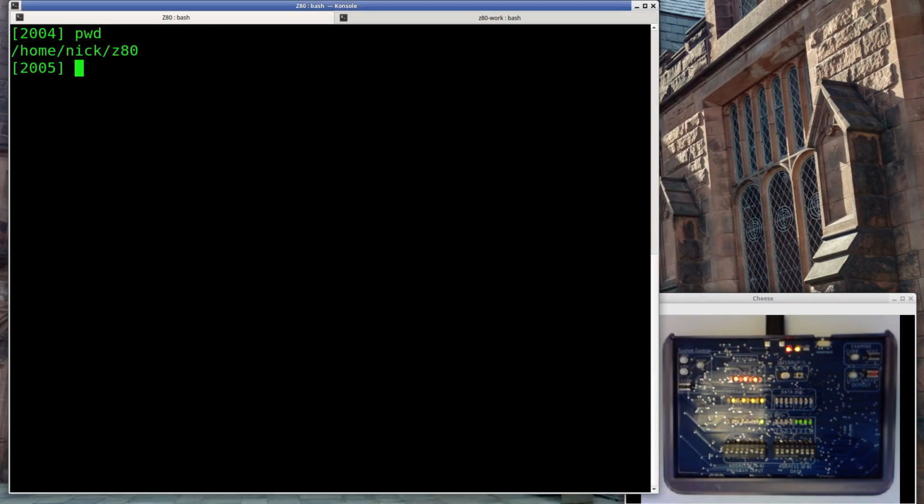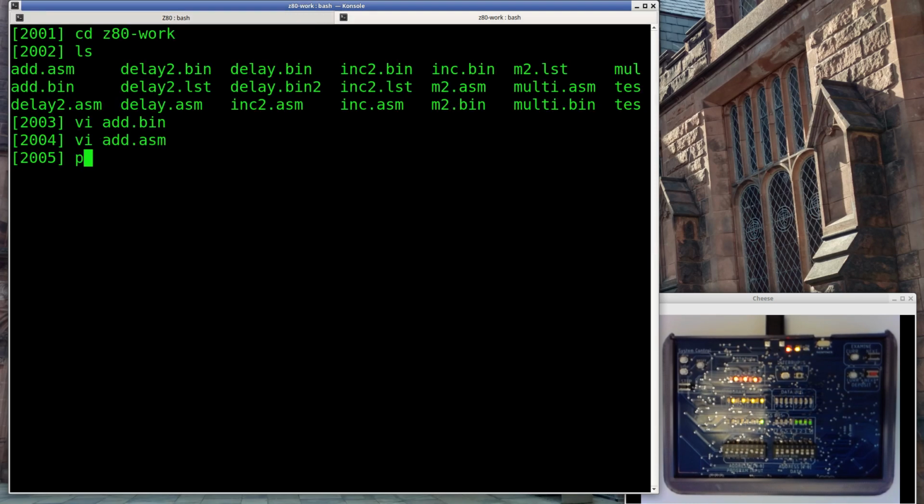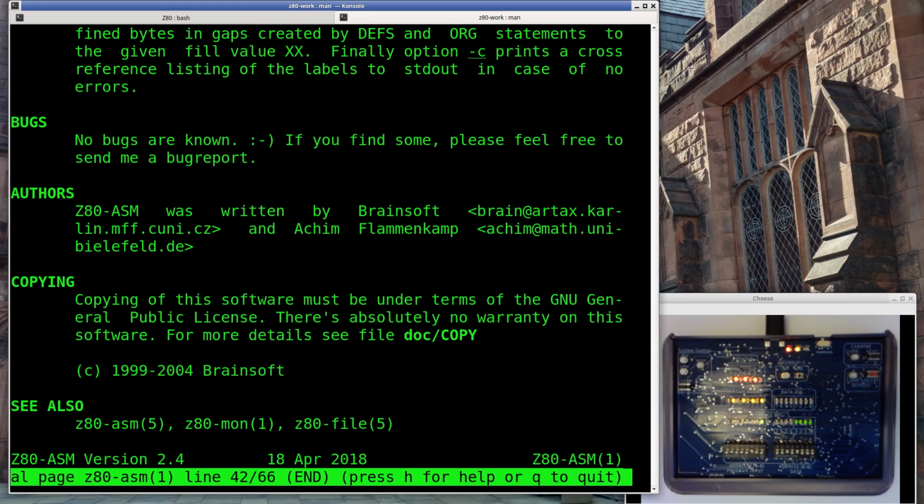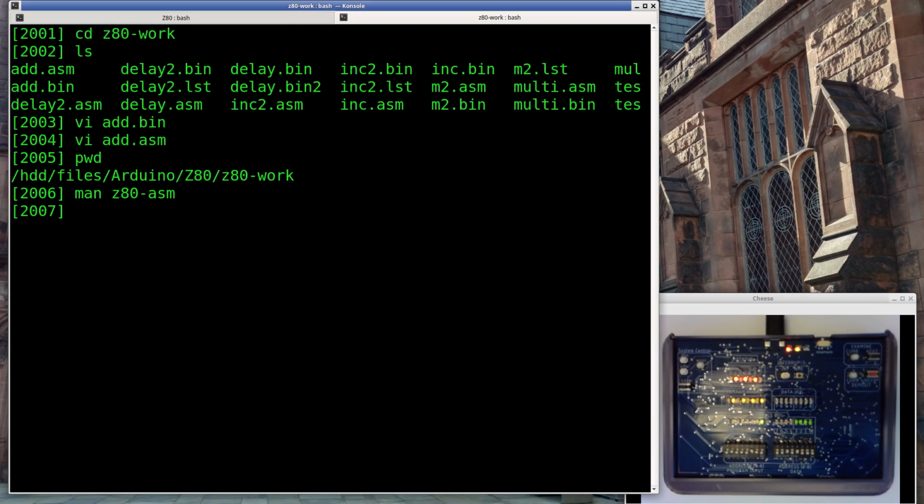And there's a number of tools out there for doing Z80 assembly. So I'm using one called Z80 ASM, and this is freely available, open source. It's written by Brainsoft, Achim Flamenkamp, I don't know, sorry. But they've done a beautiful job of writing this full-blown assembler that also includes an emulator. So I'm mainly using it for the assembly part.